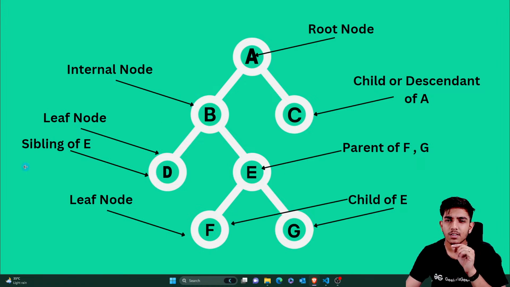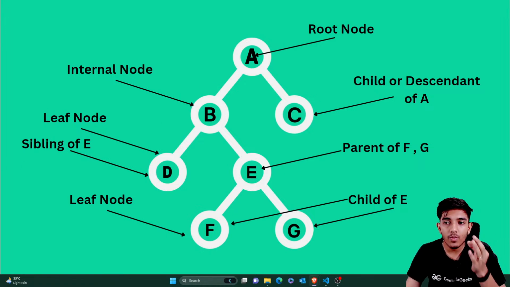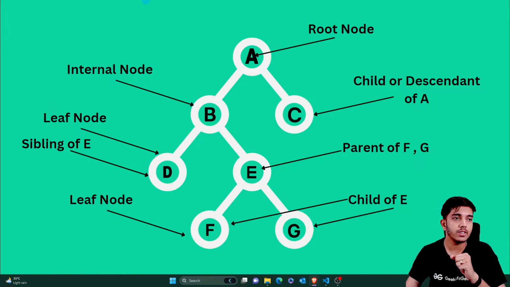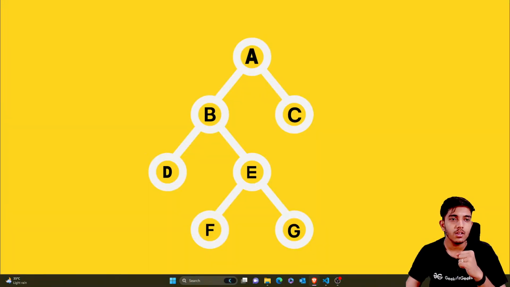Okay, so these are some basic terminologies which you will need, because these terms are actually used a lot. I hope you are clear with this, and if you have any doubts you can still ask me in the live chat. All right, so now we have covered the terminologies.